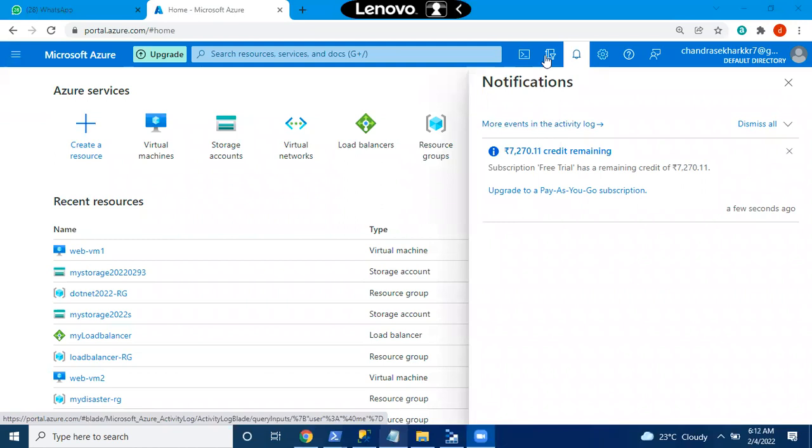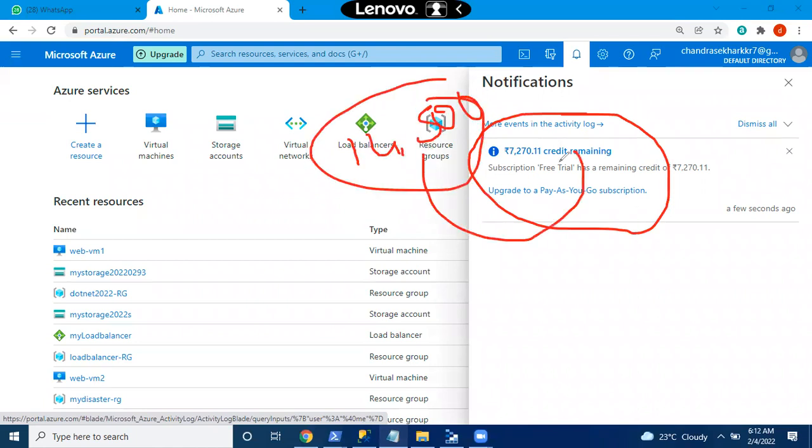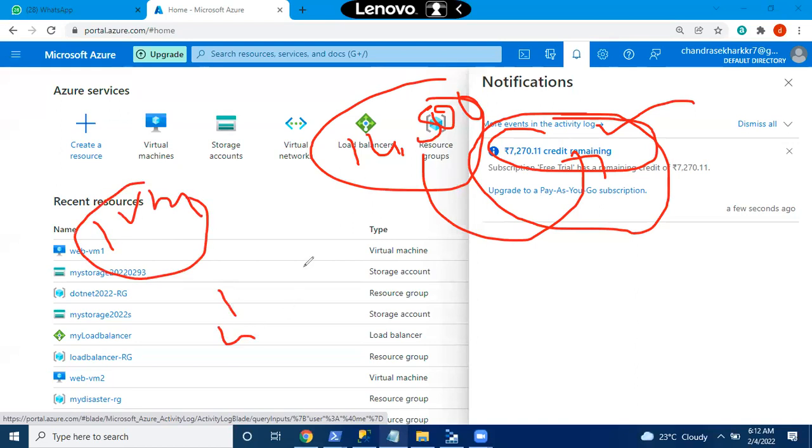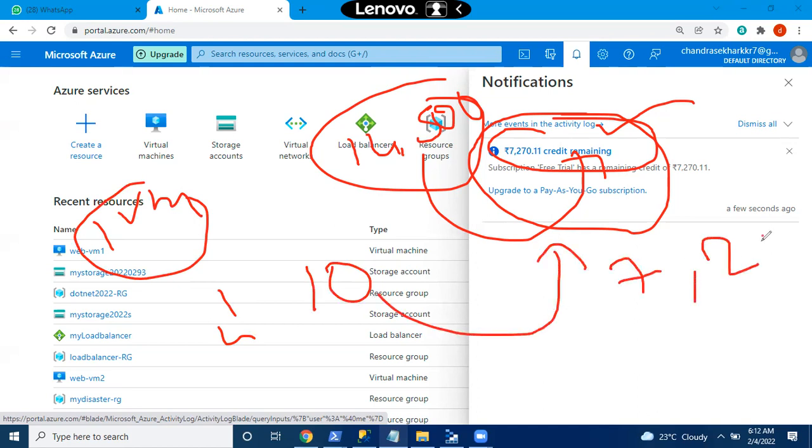Not only that, whatever amount is left of the free credits you got when you subscribed to the Azure free trial, you might have got 14,500, will appear here. It updates every 1 hour. For example, just now I created one virtual machine and used half an hour. It is 10 rupees for 1 hour, so that amount would be deducted, like 7,260. That remaining amount would be replicated here.